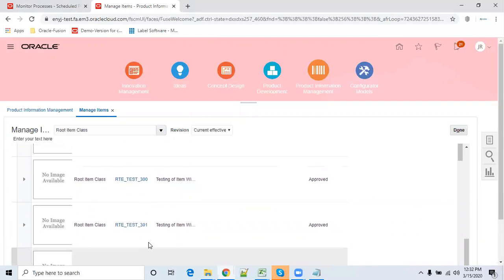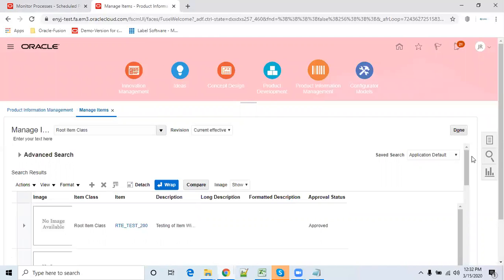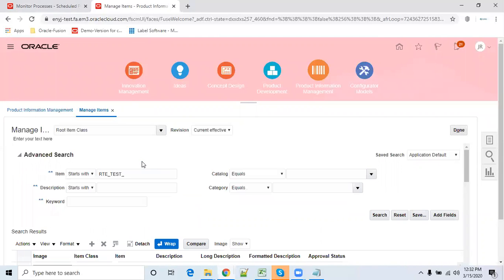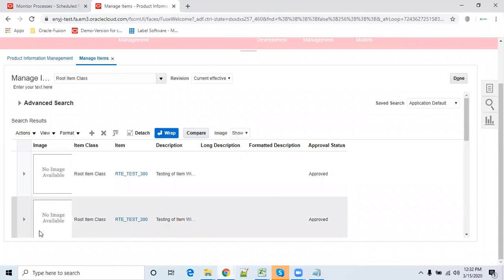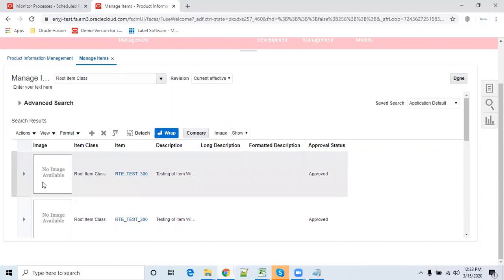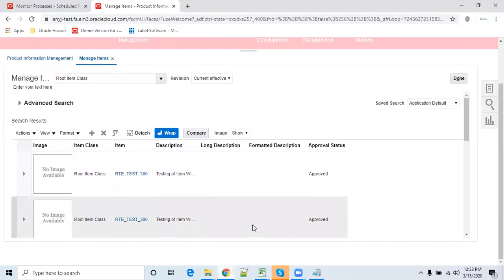Why are two rows showing here? What is the reason? Why is the system showing two rows for each item? Two rows came, right? Why? The first row is for master, the second row for inventory.